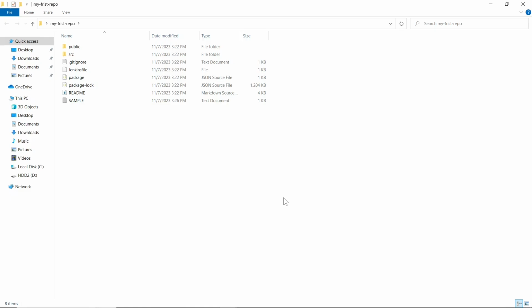So guys, I have already created a sample React application. I will provide the GitHub link for this. You can go and download the code from there and build your code. So this is the file. This is the code of the React app we are going to build. We will first open the command prompt.